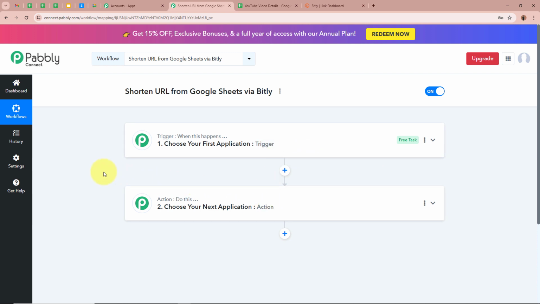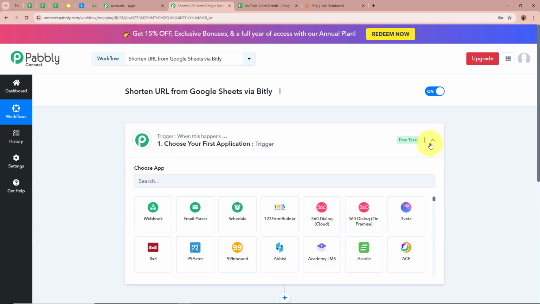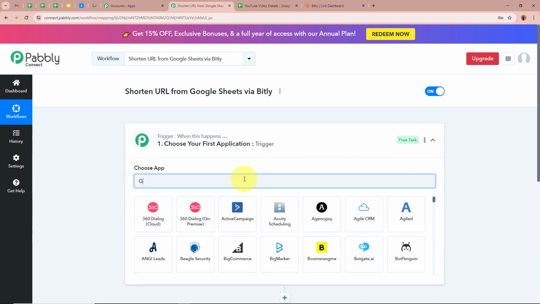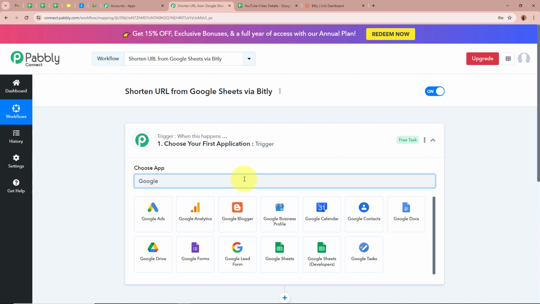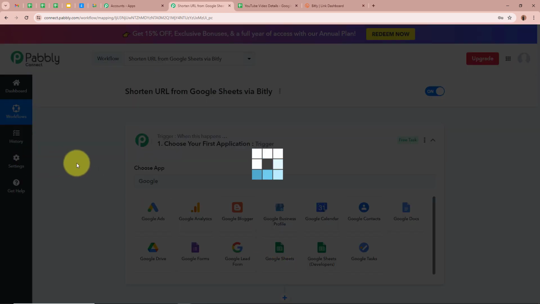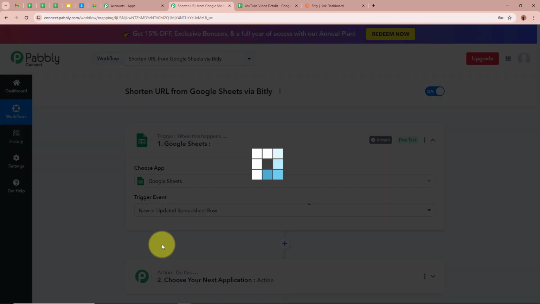Firstly, what we're going to do is we're going to set up our trigger step by clicking on this arrow right over here, and for our trigger application, we are going to select it as Google Sheets. So I'm going to select my trigger application as Google Sheets. And for the trigger event, I'm going to select it as new or updated spreadsheet row.